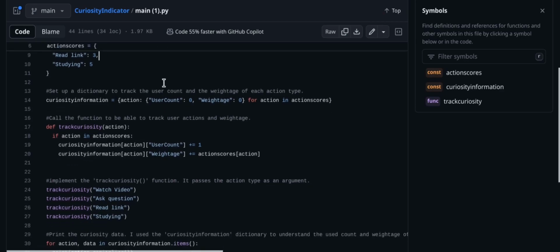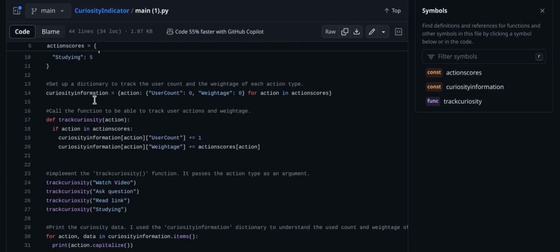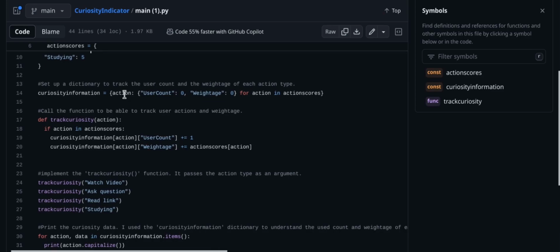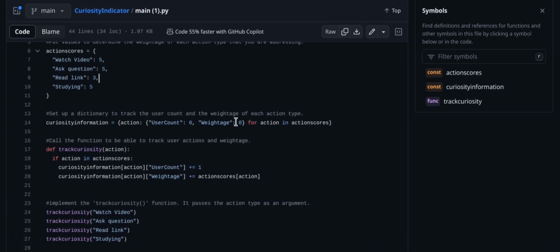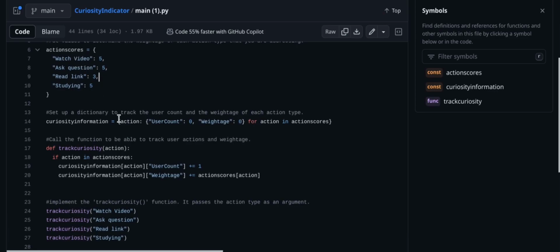on this. So after this, we're going to set up a dictionary to get the curiosity information. This goes back to the actions, and then we set up 2 different systems: a user count and weightage, right? And these would be affected based on the actions done from the action scores.